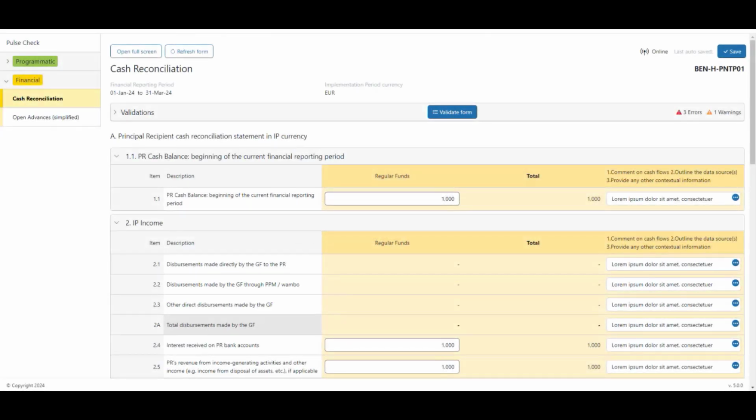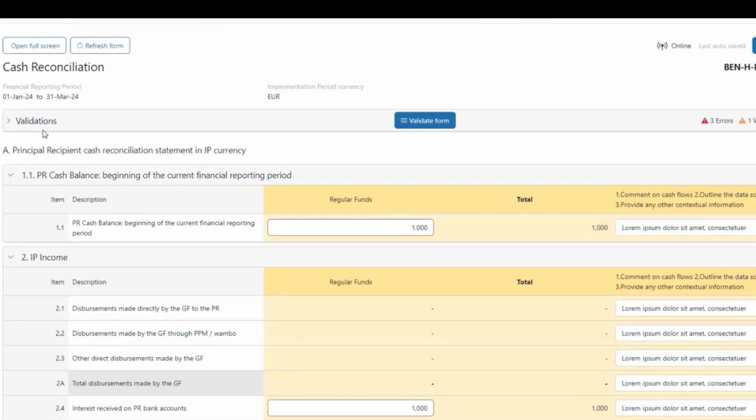I'm logged in as a PR user and I've accessed the Cash Reconciliation tab on my pulse check. I finished inputting the data and I want to check that I haven't made any mistakes that would trigger an error or warning message. I do that by clicking on the Validate Form button at the top of the page.